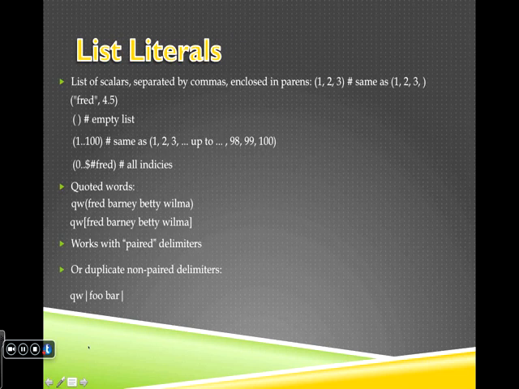What can we do with list literals? It can be considered as scalars separated by commas and enclosed by parentheses. So here is a definition of a list: 1, 2, 3 separated by commas, and we have parentheses. Also we can add a comma at the trail. It is just an easy way for you to add more elements in the future or to rearrange those.